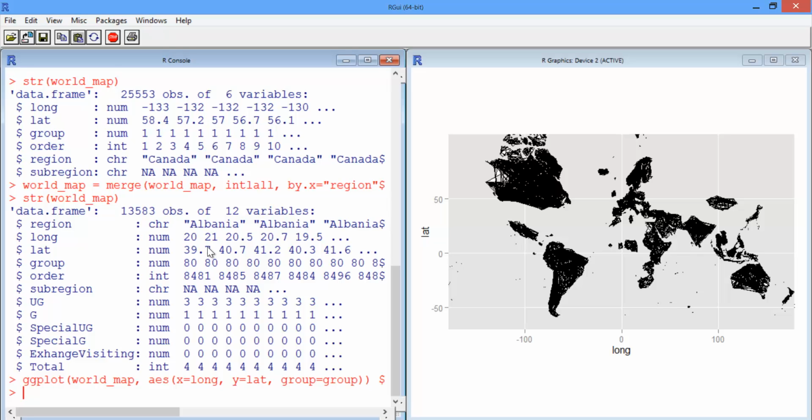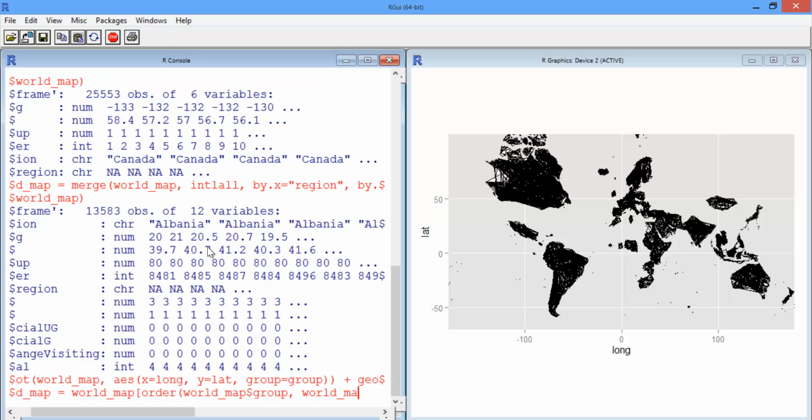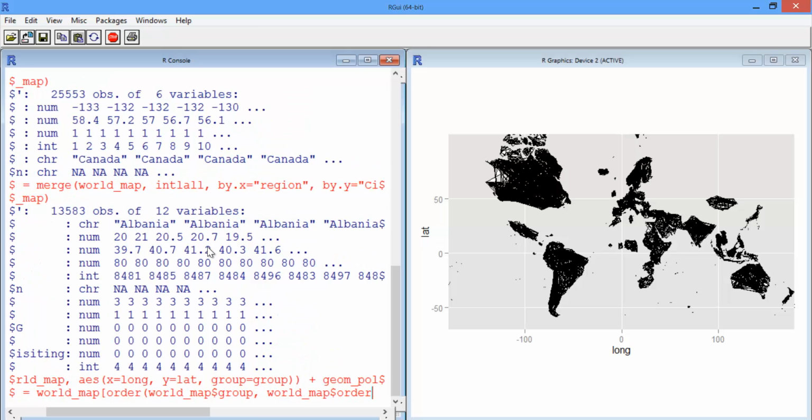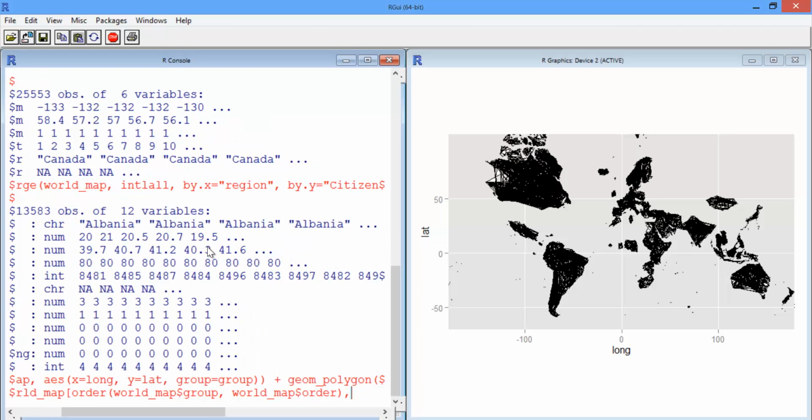So this command is a little bit complicated looking, but when you break it down, it's not so bad. So we take world map and we're going to reorder it. We're going to order the rows based on, first of all, the group, which is pretty much equivalent to the country, and then the order variable, which is the correct order for the border points. And we're going to take all the columns, of course.